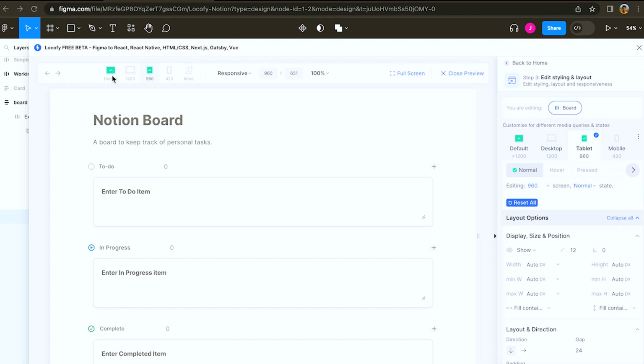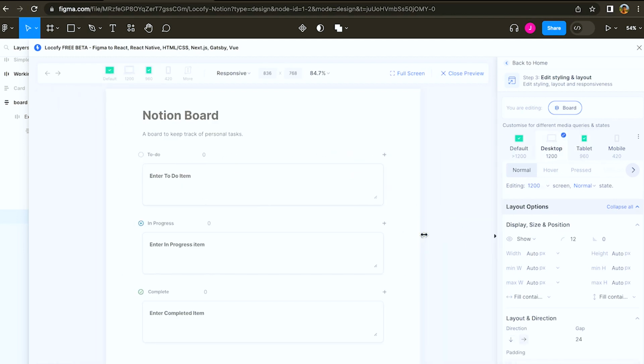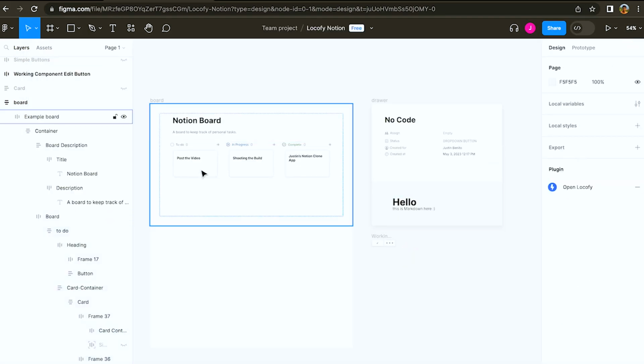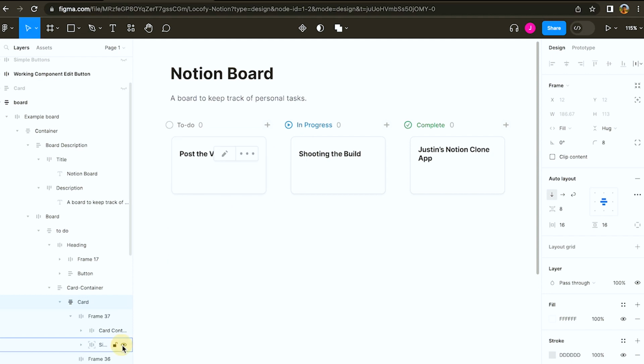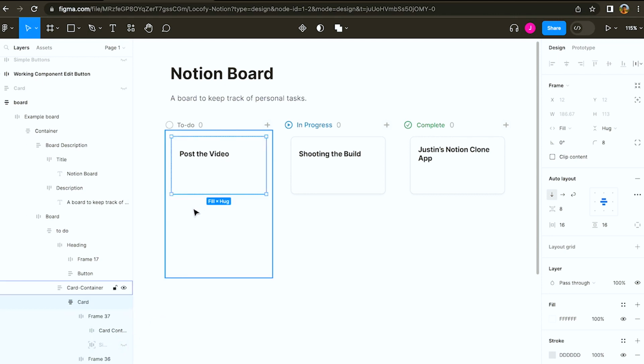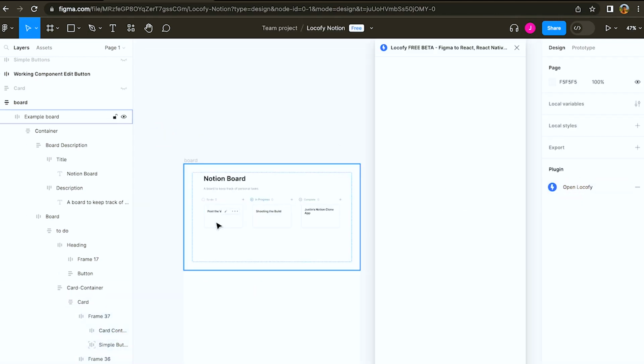Now, when I go to the default screen size and reduce the screen size, you can see our Notion clone automatically changes its direction based on the responsive condition that we have set right now. So now that our website is responsive, let's add a new action. That is, when the card is being hovered, a small button should be visible, and when the small button is being clicked, the drawer should slide from the right. So let me show you how this can be done using Locofy.